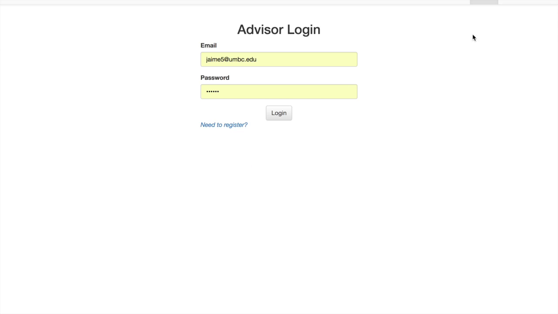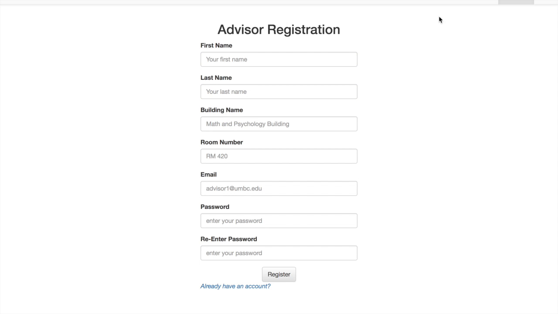Let's begin the process of our advisor login. Here we're going to register first. We're going to register a new account called James Potatoes ITE 269. The email is chicken@umbc.edu. We don't have email verification yet, but we could implement that in the future.